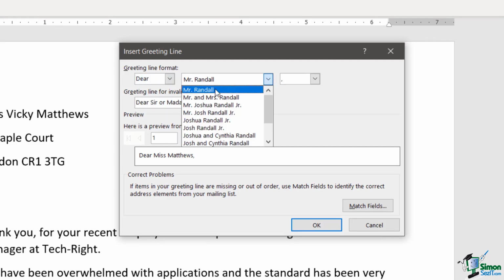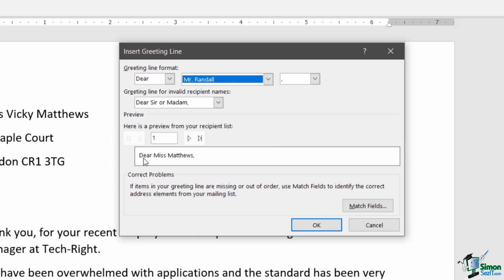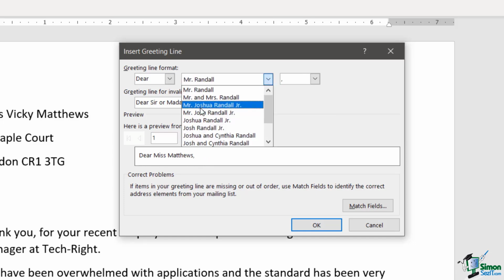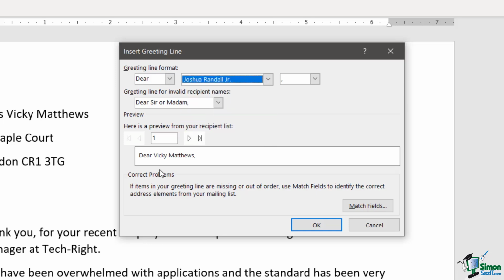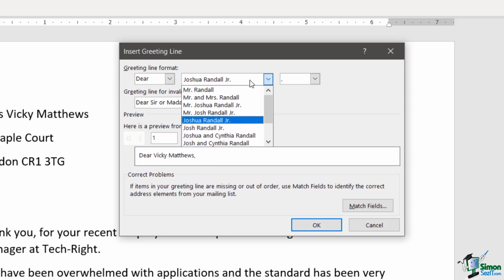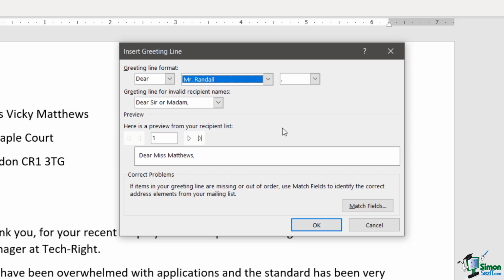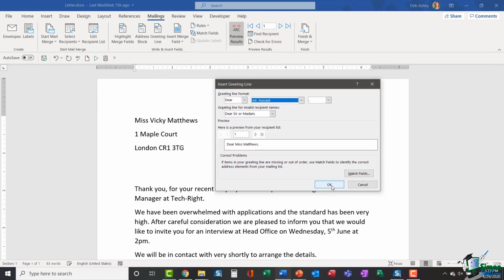And then you can select if you wanted to say Mr. Randall, if you want the full name, so on and so forth. And again, you get a preview of what yours is going to look like underneath. So you can see if I change this option, it says Dear Vicky Matthews. I'm going to go with Dear Miss Matthews and click on OK.